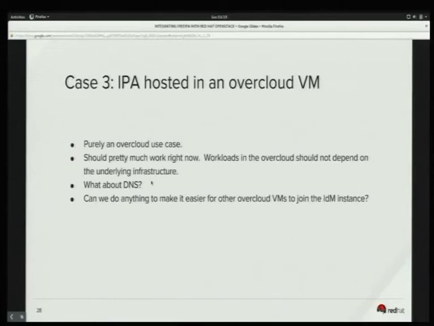Yeah, and I'm just going to briefly mention the third case here. The third case is purely, as I mentioned, an overcloud use case. This is a case where you have IdM or IPA within one of the overcloud VMs, and then you have other overcloud VMs that are going to connect to that. Conceptually, you'd think that this should pretty much work as is. After all, whatever's in the overcloud shouldn't have to worry about what happens in the undercloud.